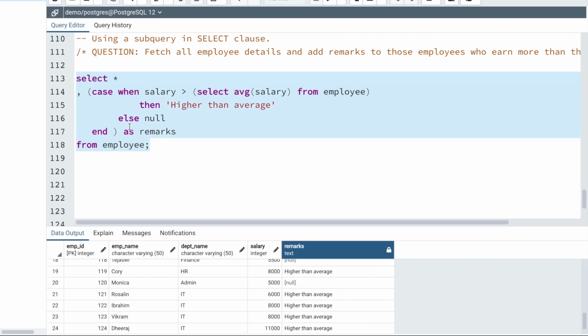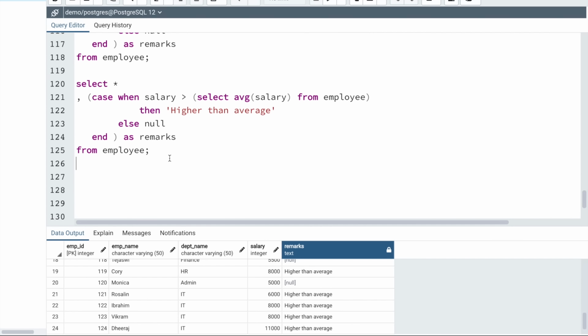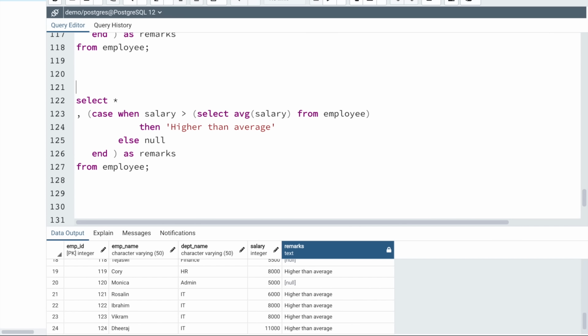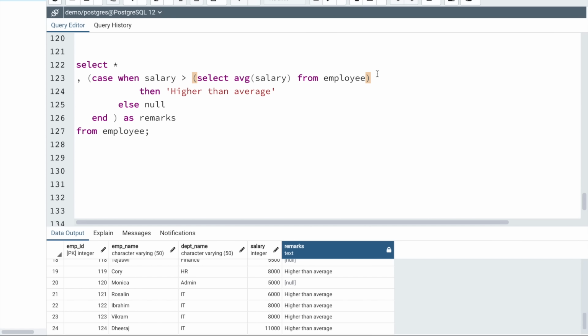Always try to avoid using a select query inside your select clause, or a subquery inside your select clause, because you can easily put that inside your join condition. Let's say I had to remodify this query such that I remove the select clause from here and put it inside the join condition.